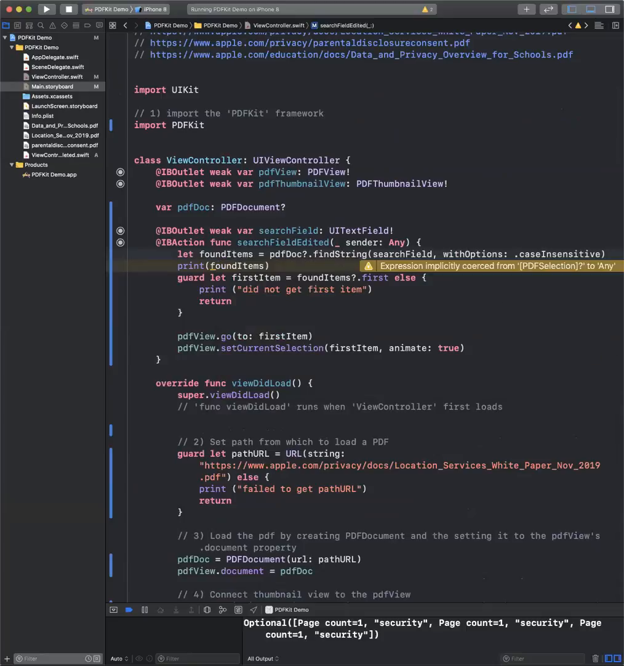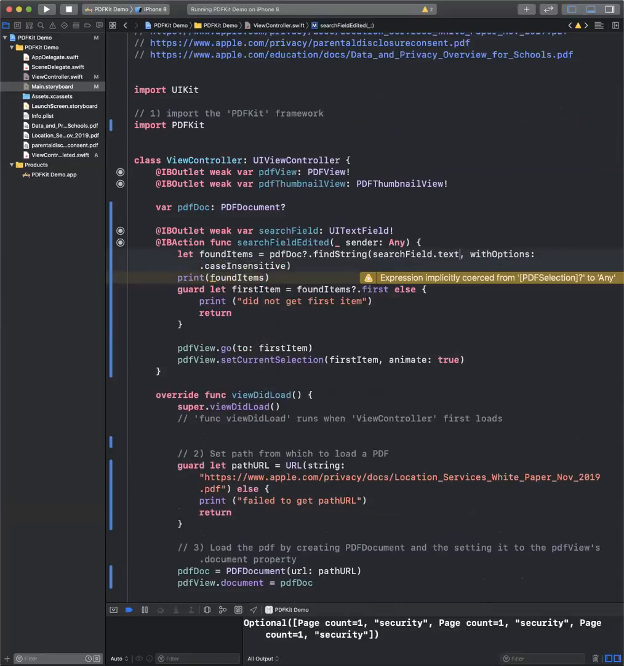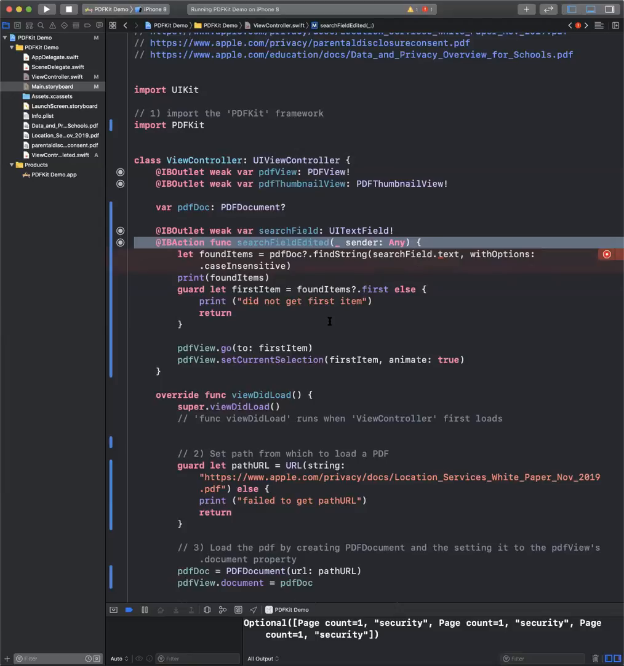So I'm going to tell it to search to find the string that is currently in the search field property text. And so every time we type a character, this function will be called again, and fire, and go through that same search that we had it run once when the app loaded. Now it'll run every time we type a character.